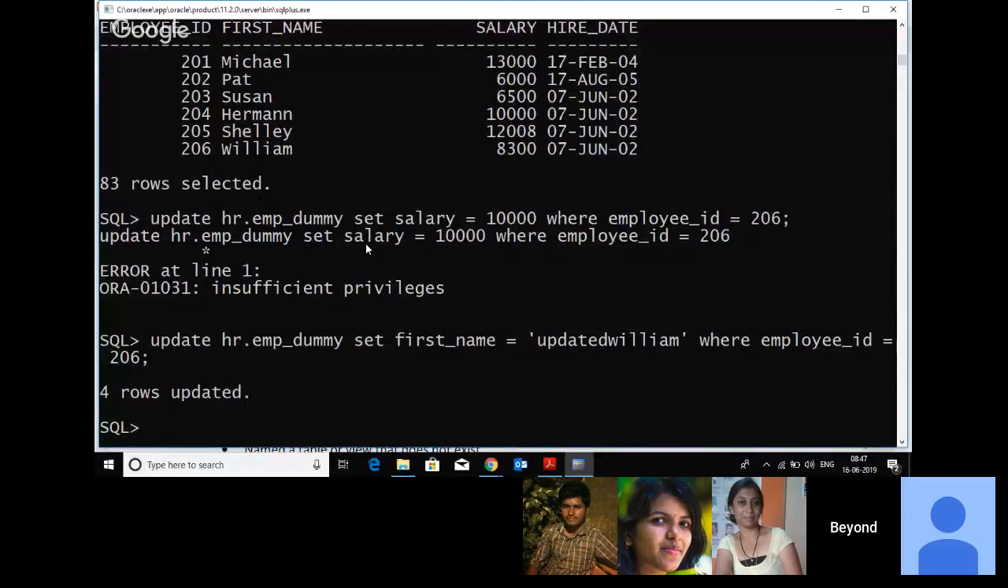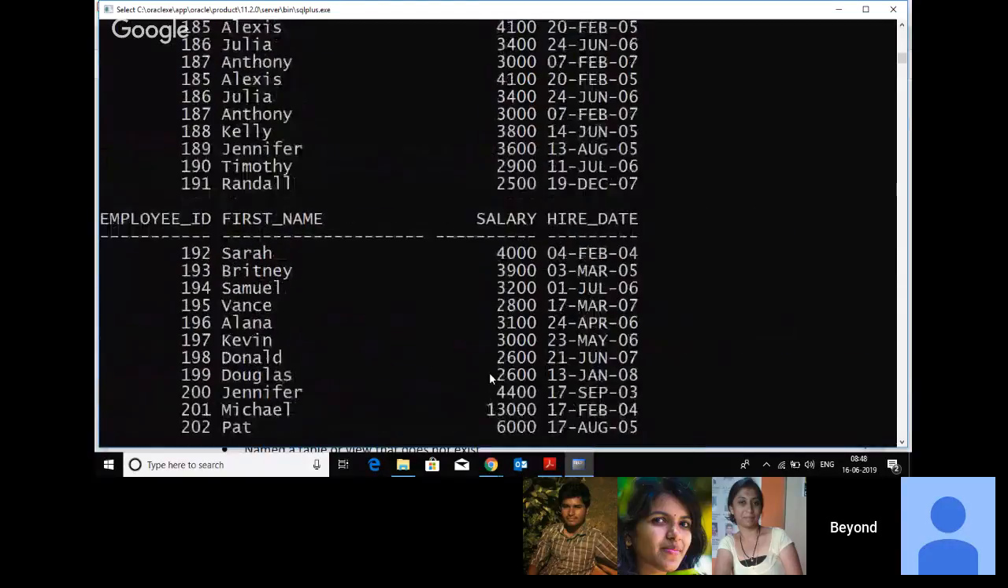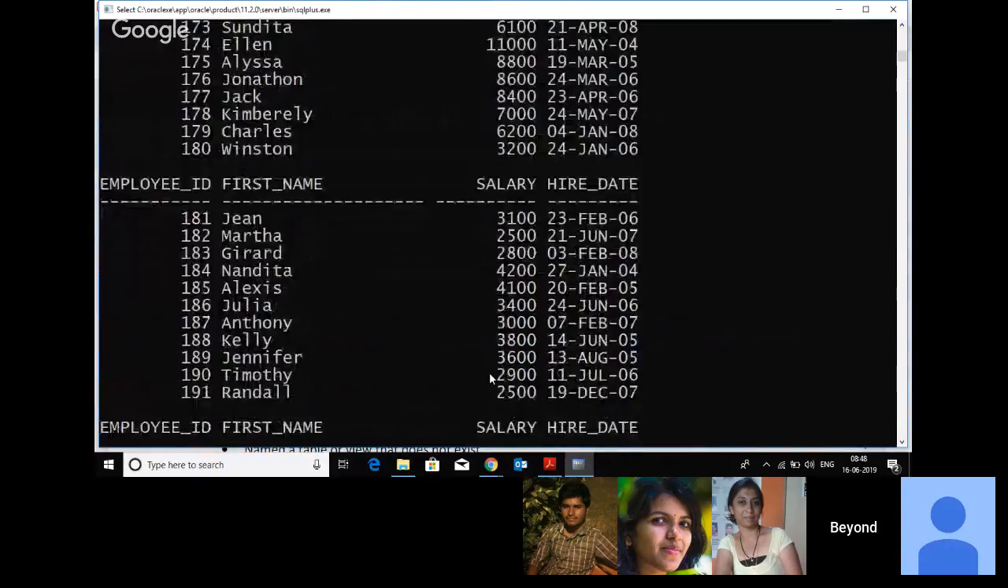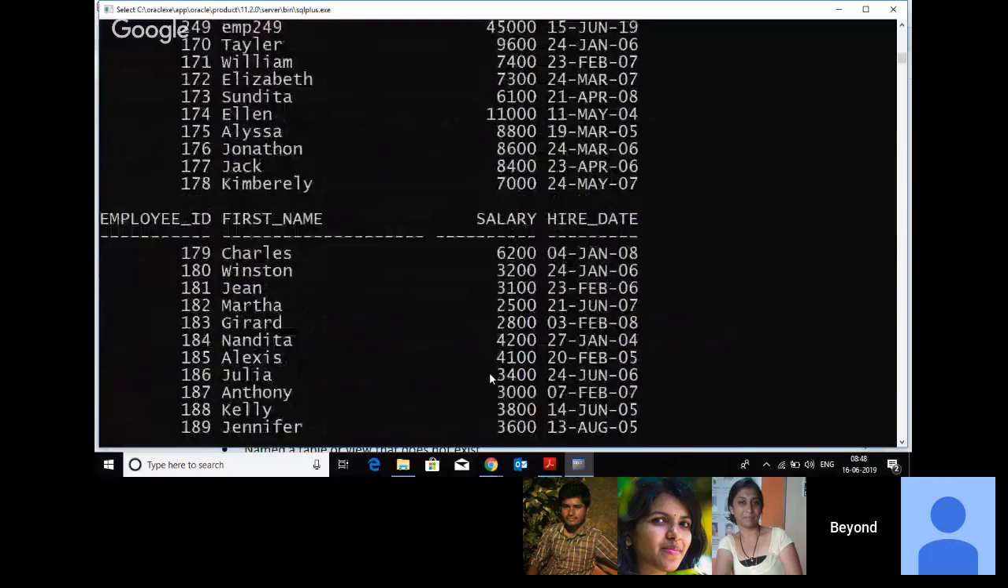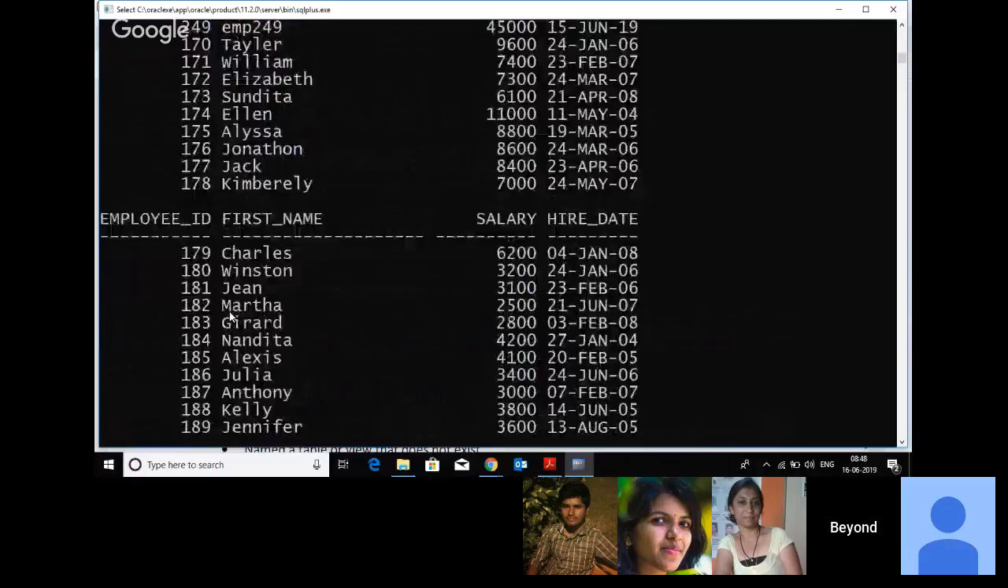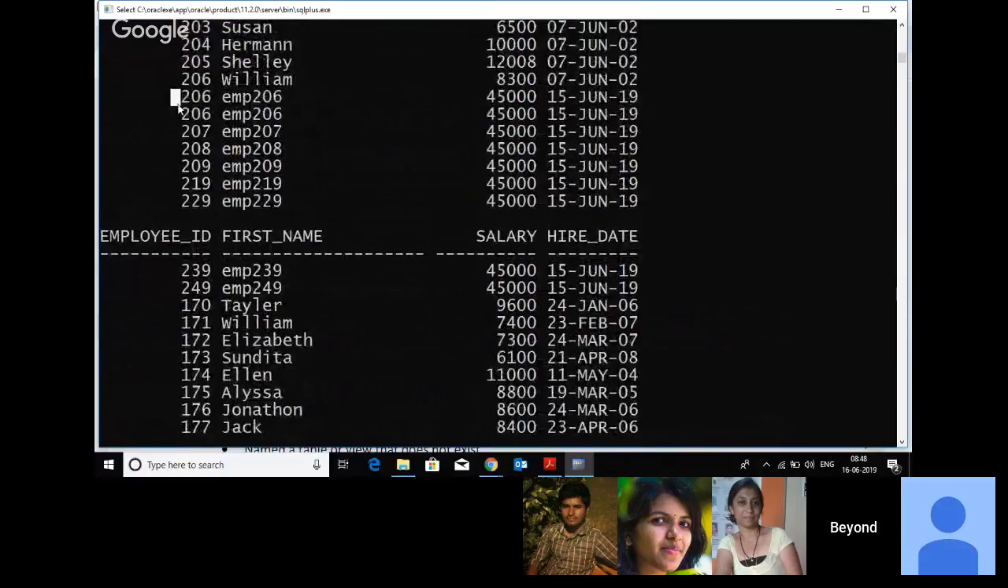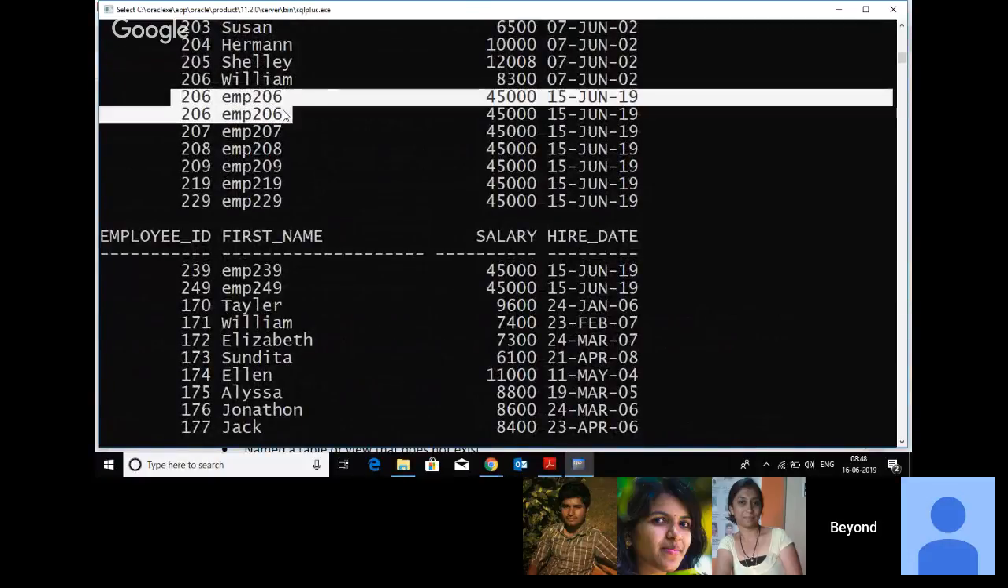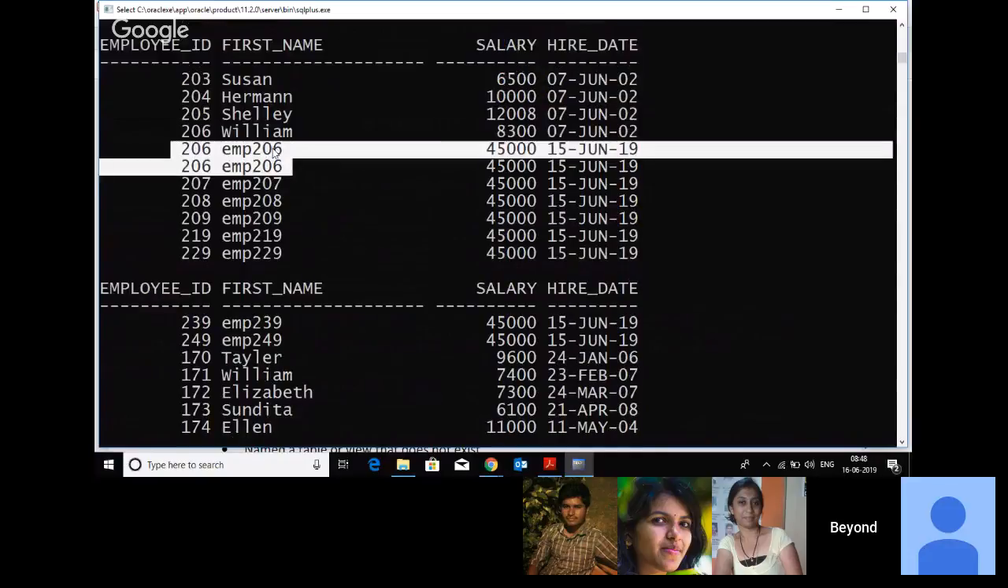You see 4 rows updated. Interestingly, there are 4 Williams, right? So 4 rows updated, but when I tried this update query on salary, it was not allowing me on the same table, but it is allowing me to update the first name, because of the privilege which we have given. So, do we have duplicated employee IDs then? Yes, there are, because I have created them. You can see 206 here. Okay, there are duplicate employee IDs in the database.